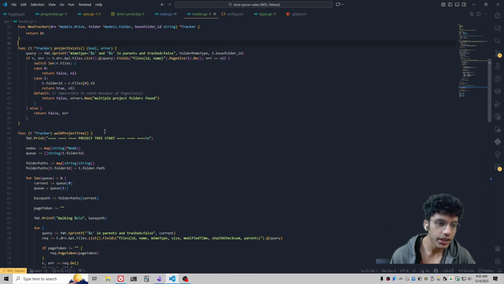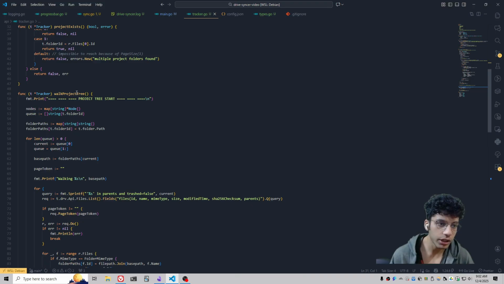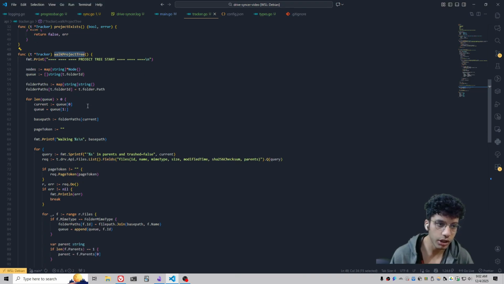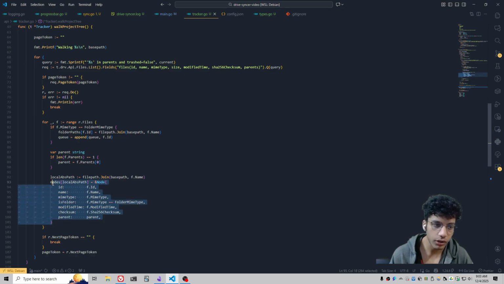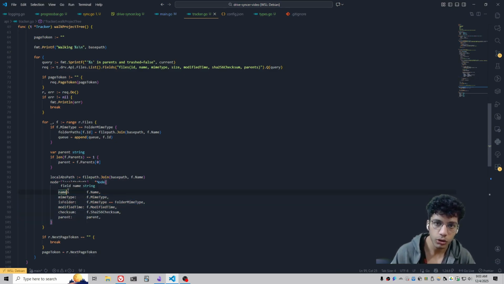So in the previous video, we built the walk project tree function over here. And what this basically does is it will recursively walk through every single folder in this project on Google Drive. So all of the remote files and folders that we have, it's going to walk through all of them recursively and build a list of nodes over here, a map of nodes that we can then use to compare the remote project to our local project on our local machine. So that's what we've done so far.